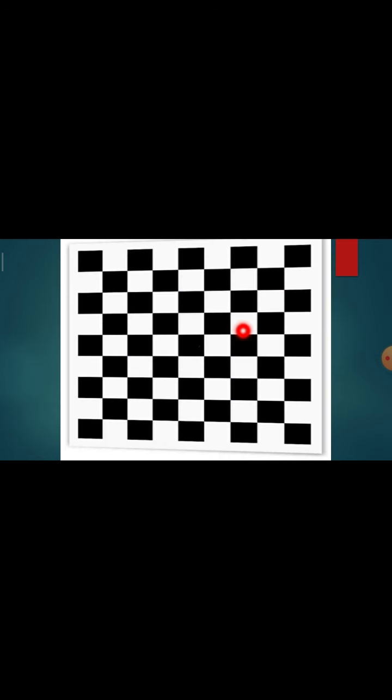Here we can see that there is a chessboard. A chessboard contains two types of squares, one is black and the other is white. All these white squares are also known as light squares and all these black squares are also known as dark squares.